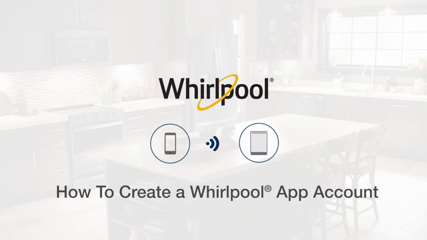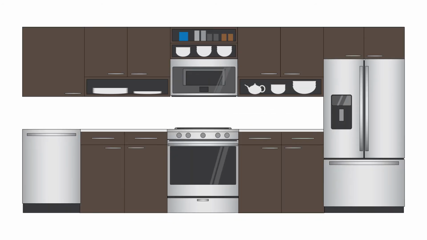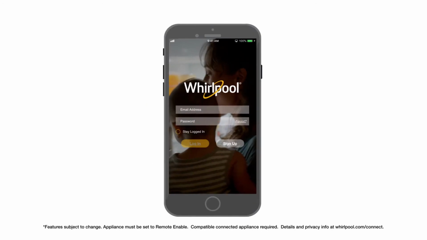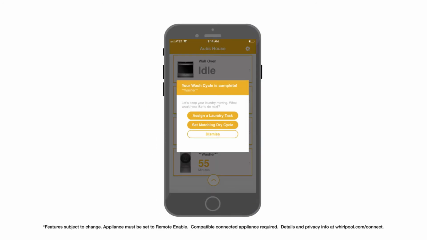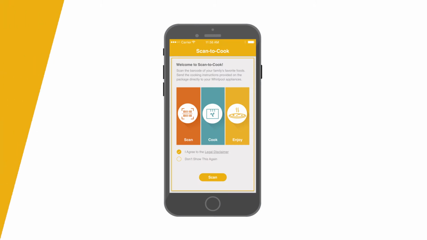How to create a Whirlpool App account. Stay in control and connect to your Whirlpool smart appliances remotely with an account on the Whirlpool app, enabling you to send commands, track progress, and access features from your smartphone, tablet, or compatible voice-enabled device.